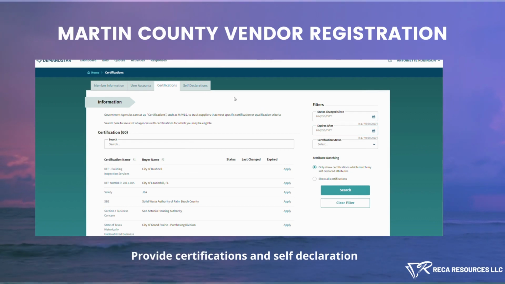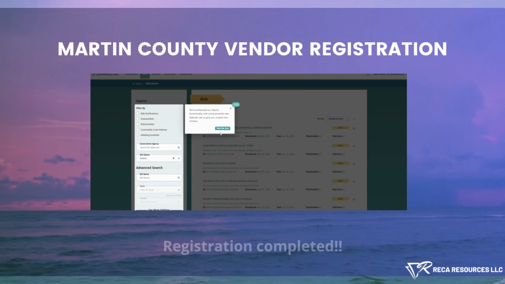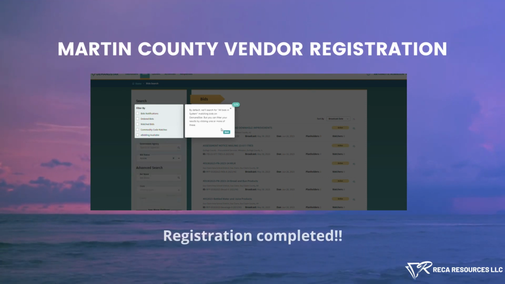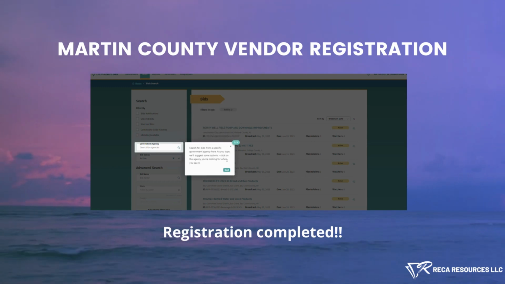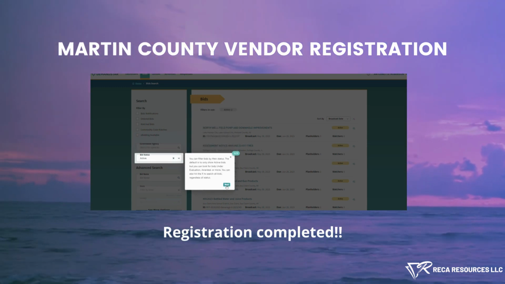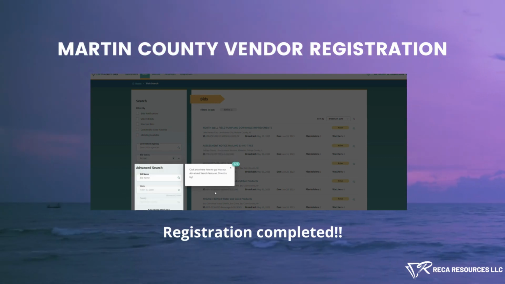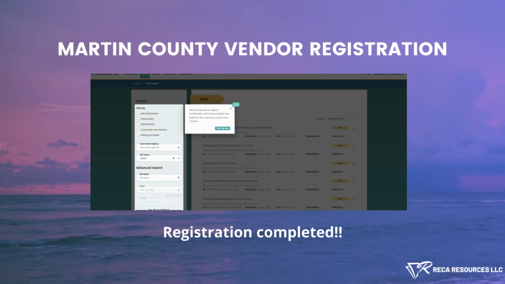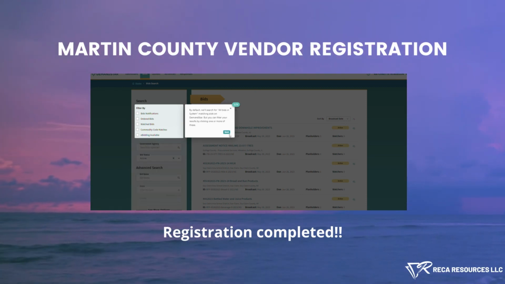Once your profile is set up, use the platform's search or filters to find opportunities specifically related to Martin County. These could include requests for proposals, RFPs, bids, and other contracting opportunities posted by local government agencies or organizations. When you find a relevant opportunity, follow the instructions provided to submit your bid or proposal. Be sure to adhere to any specific requirements outlined in the opportunity description.